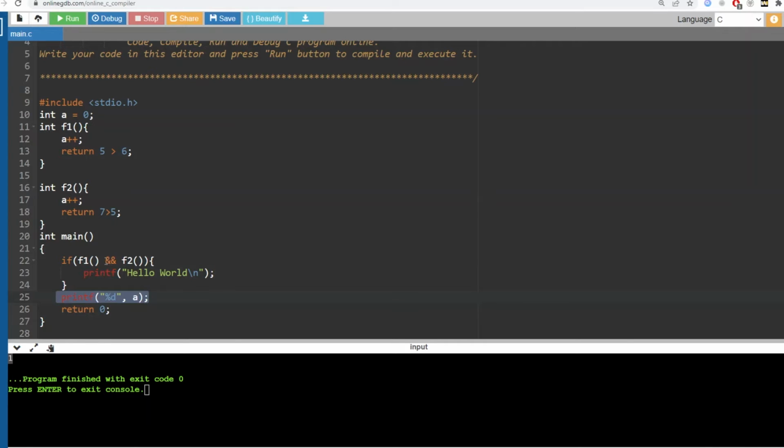Okay, let's assume we don't know what the short circuiting thing is, and we only understand what if statements are. So what happens is we go inside here, we increment a by 1, and we return 5 greater than 6, which is false. And then what is the other value? f2. We run f2, we increment a by 1, so a becomes 2. We return 7 greater than 5, which is indeed true. We have false and true, which evaluates to false, so the if statement's true block is not evaluated. If we had an else statement, it would be printed.